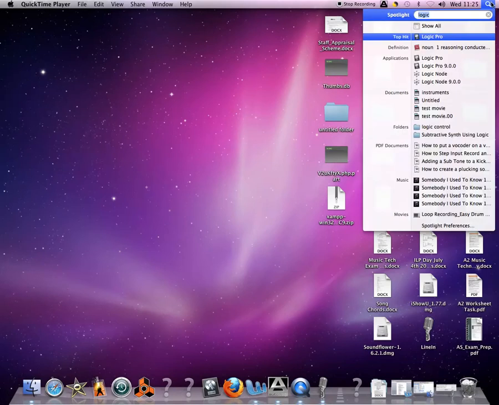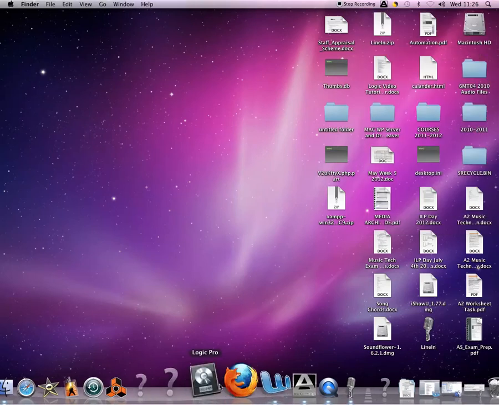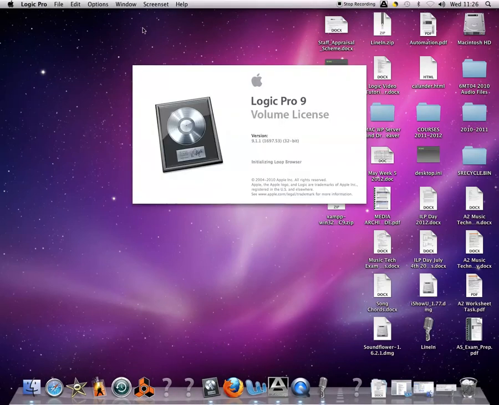If it's not there for some reason, then if you click on the search icon in the top right hand corner, the Spotlight, you can type in Logic there and it will show the program if it's correctly installed as an application. Okay, so let's click on the icon and start Logic Pro.